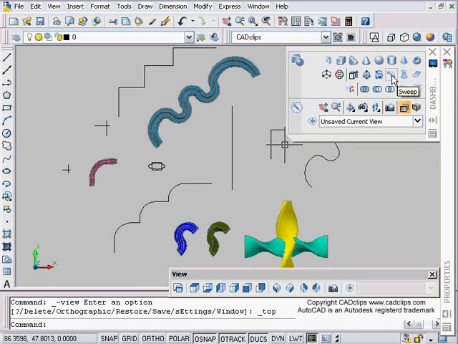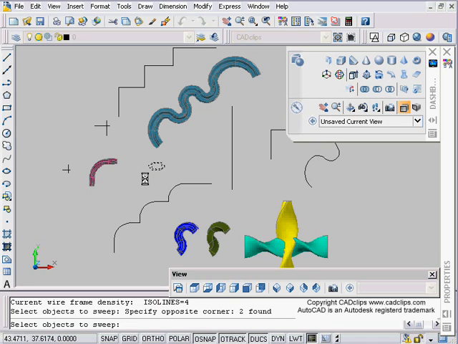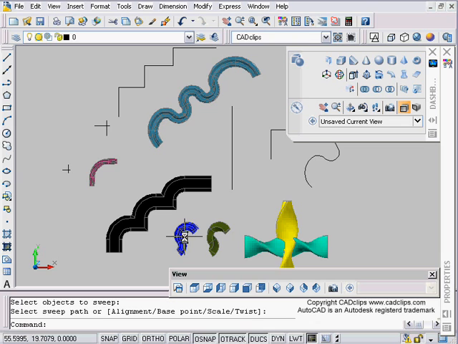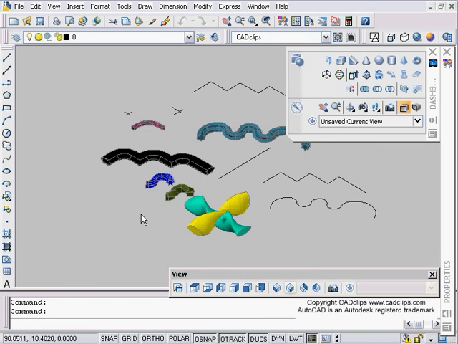It doesn't matter. Let's go back to our 2D. And I'm going to say sweep, and I'm going to pick more than one object, enter, and I'm going to go straight, pick the path. It's going to take that shape. It's going to sweep it around there.